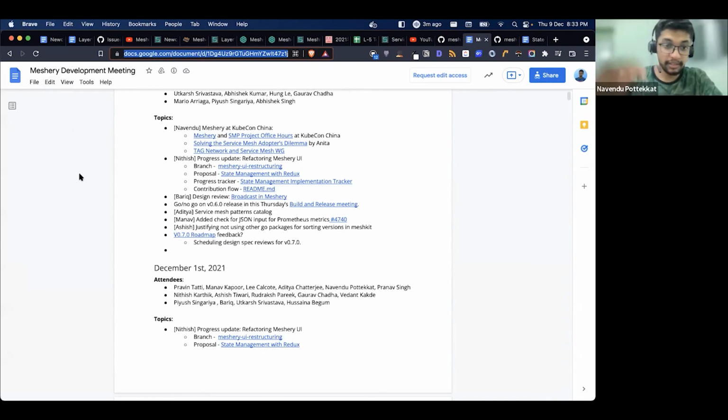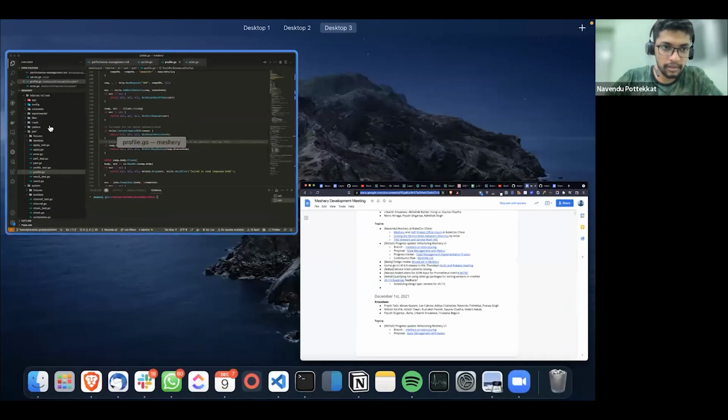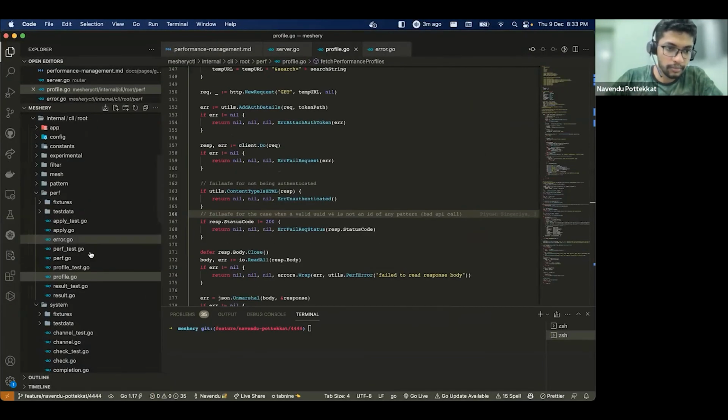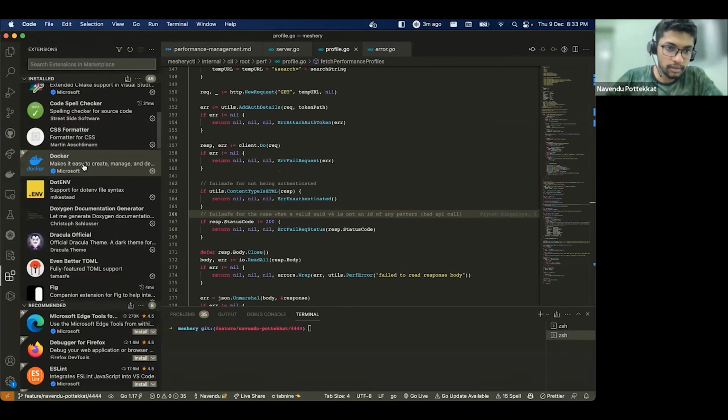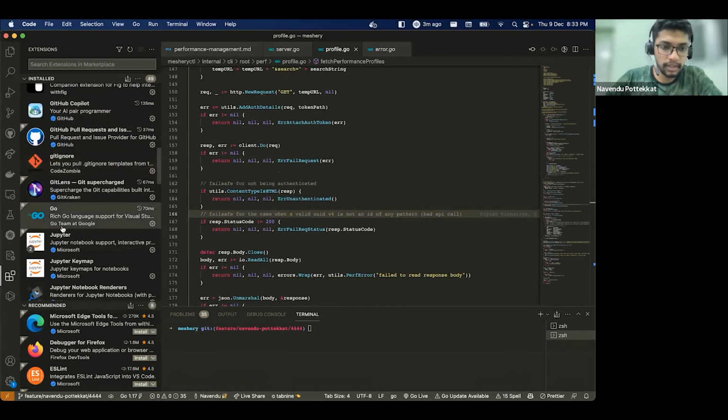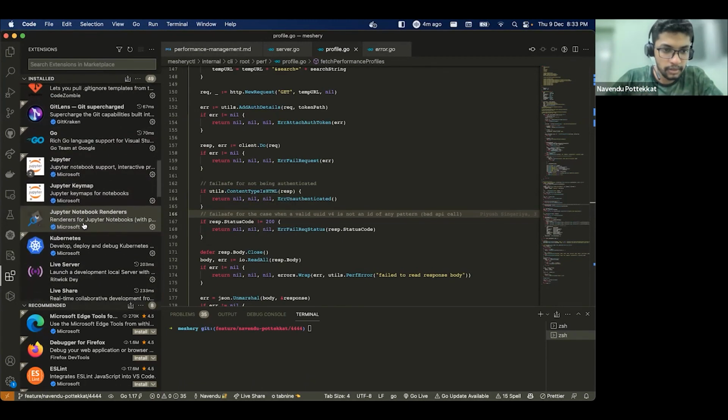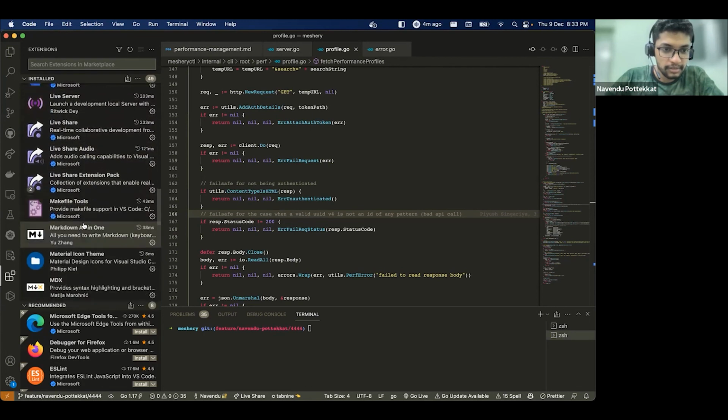What extension do you use for Golang code in general? I use the official one, I guess, the one from the Go team at Google. It does most of the stuff. Yep.